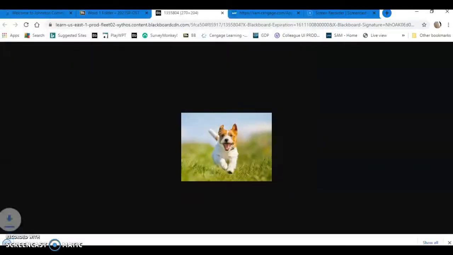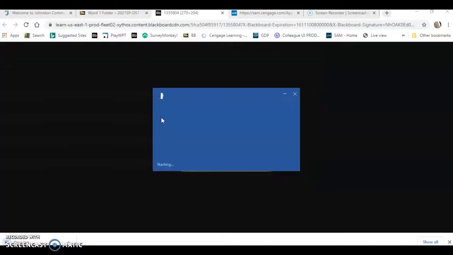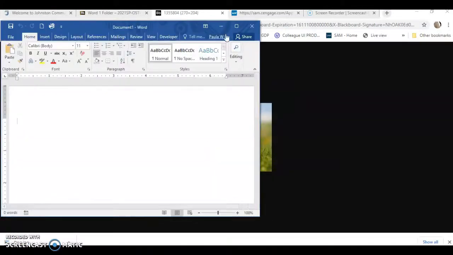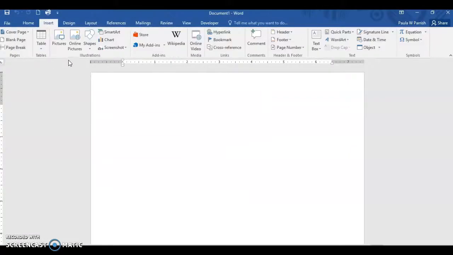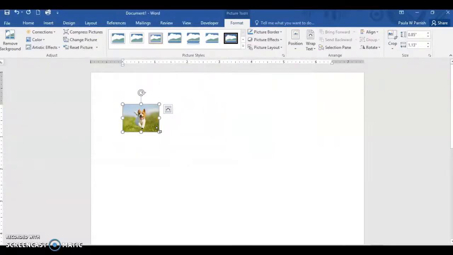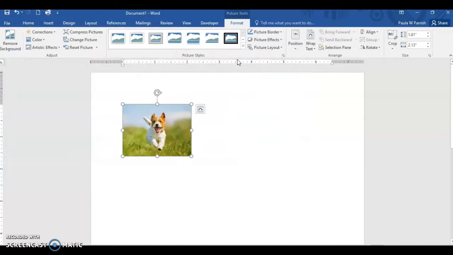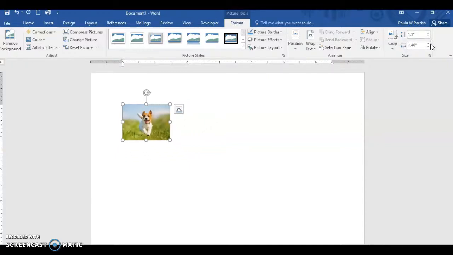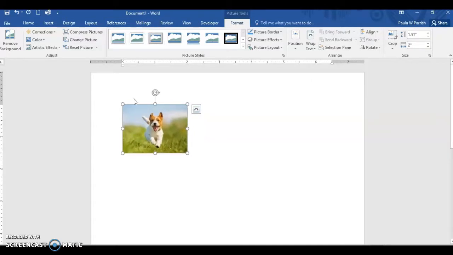Then when I open up my blank document, once I have this open, I can insert my picture from right there. There it is. Then I can insert it. I can change it, whatever I need to do. Notice that because I'm clicked on the picture, this Format Tools tab becomes available. So then I can use all these tools in here. Maybe I need to resize it, things like that.